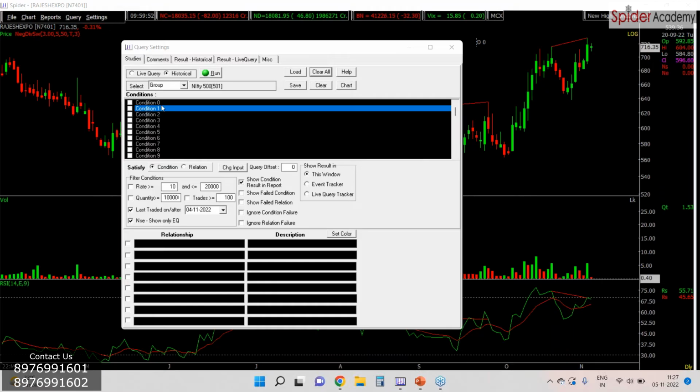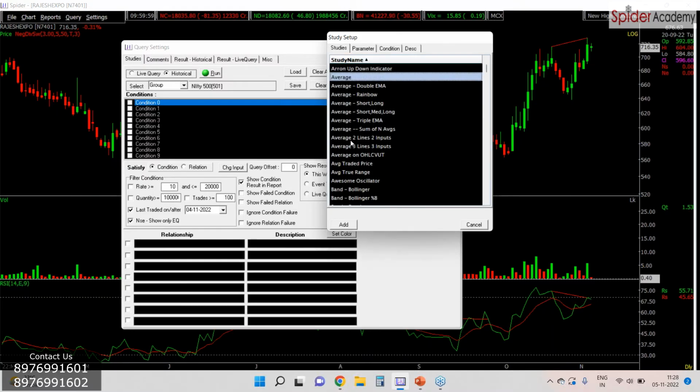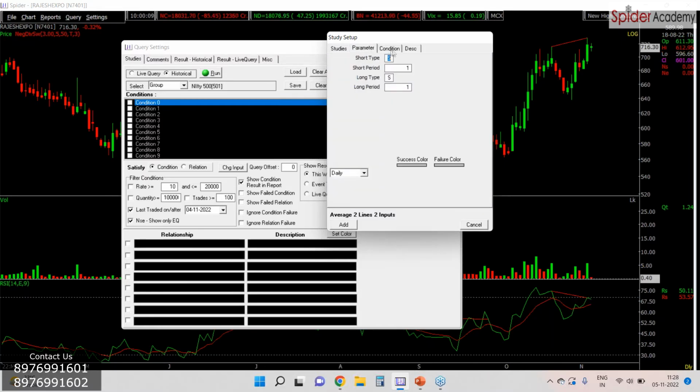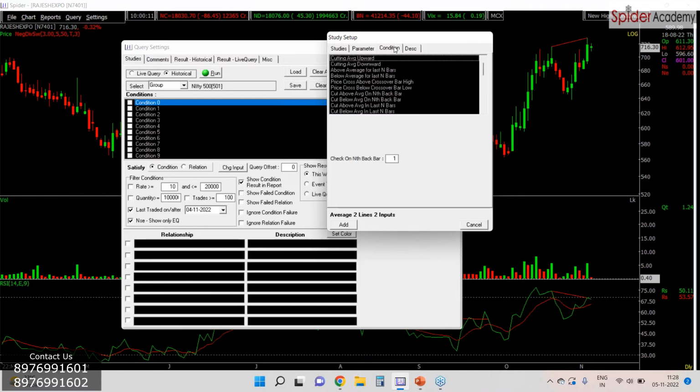So let's see. I'll come to conditions and double click on condition. Here if you write average, you will see average two line, two inputs. This is something you use when you want to compare two different indicators. I'll keep it as S1, S1. For the condition, if I want a positive crossover between super trend and average, I'll click on cutting average upward. Again, I'll check it on the prior candle, not the latest. I'll keep it as 1, check on nth backbar. Now click on add.